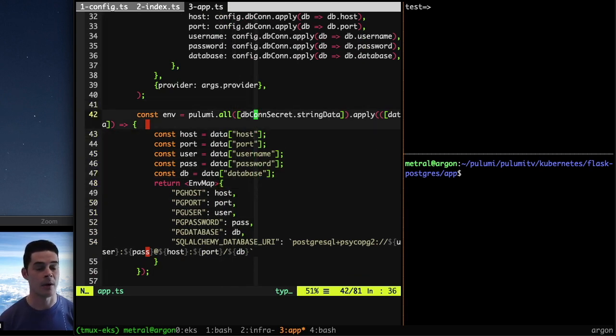We can take the database connection secret, do an apply on it since it's a Pulumi output, much like a future or a promise, grab its data such as its host, port, username, password, and database, and start to set up what these various environment variables need to be based on our application's usage of it. So we can see I can also specify a SQL Alchemy URI that is required by our Flask app.